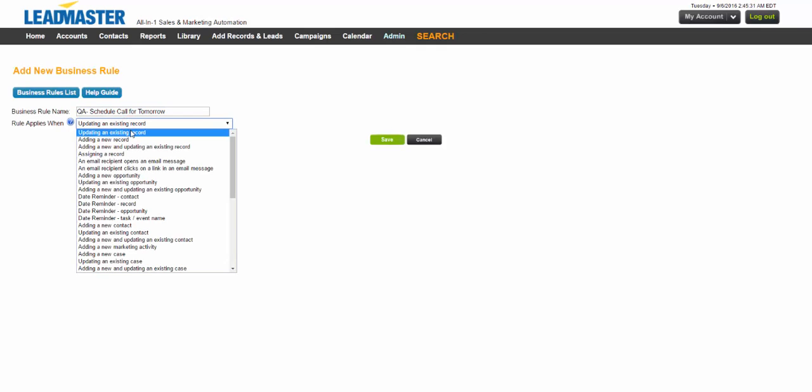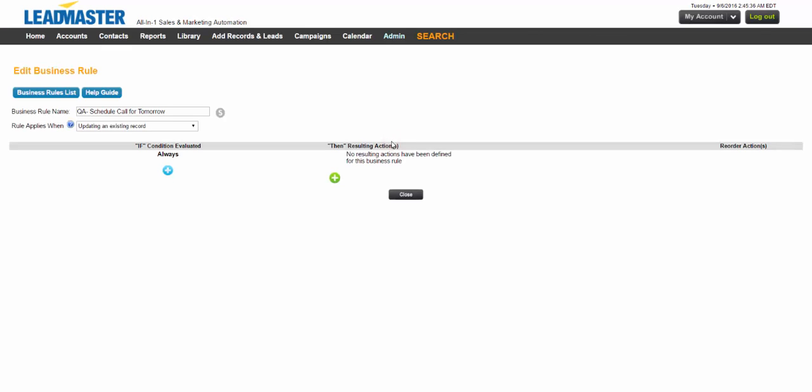And first you must give this a name. I'm going to call it Quick Action Schedule Call for Tomorrow. And for this rule, we're going to keep it updating an existing record. Click Save. From this page, we have an if-then statement. For this particular example, if means clicking the click action, and then means the resulting action. That is, we will have a call placed on our calendars for the following day.